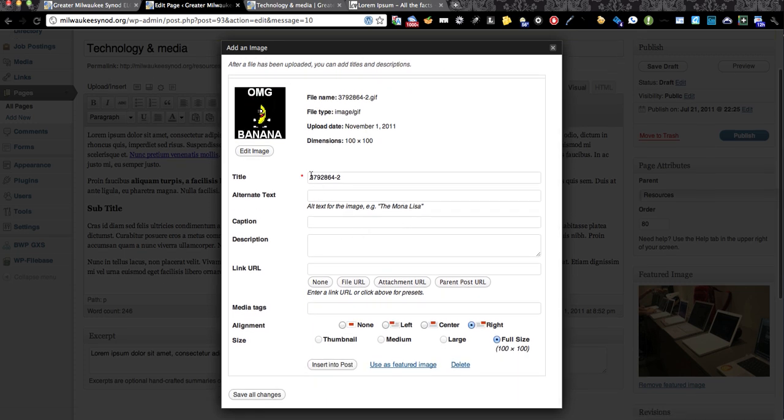So now this looks familiar because this is the same screen as when you do the featured image. But the difference is instead of using the featured image, we're going to do this insert into post. And then we have to fill out some of this information as well. So the title, I'm going to just say dancing fruit. I don't know. Are they fruit? Are they vegetable? Whatever. Dancing food. How about that?